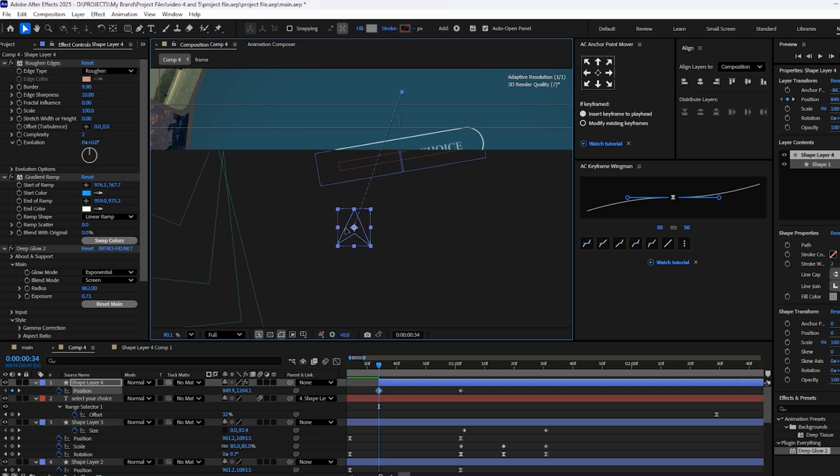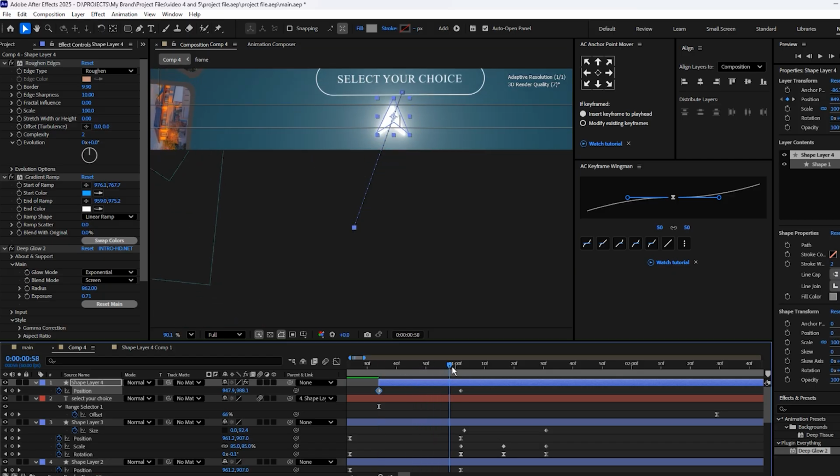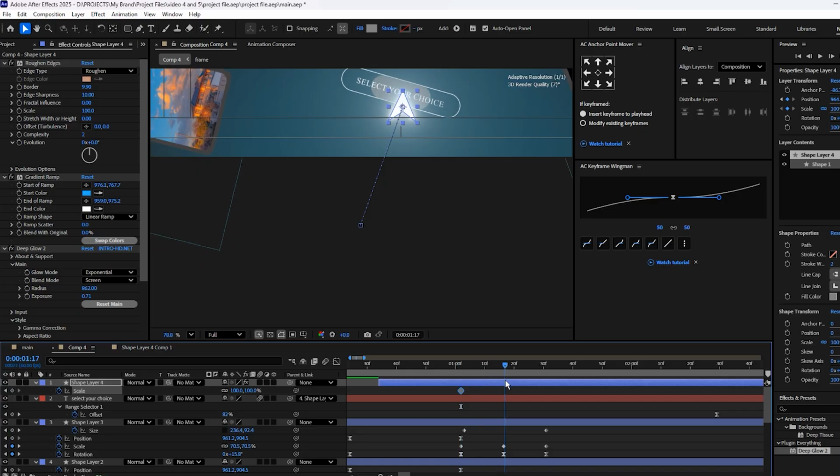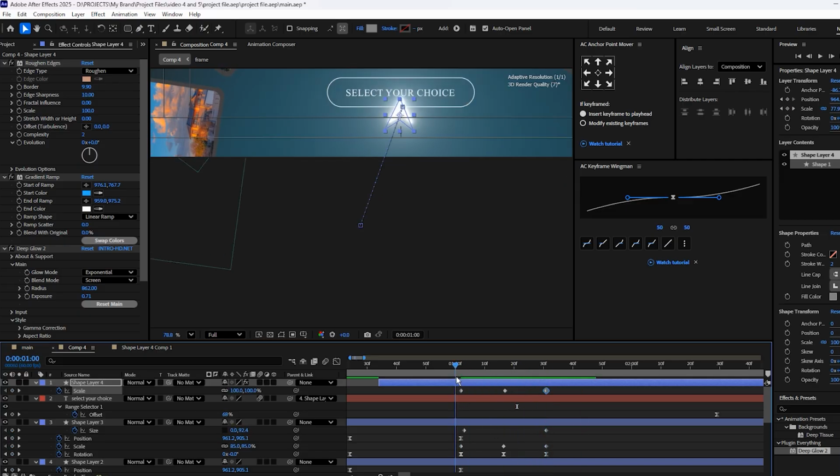We also play with their rotation, remember, but not now. Here it's touch, from this point it's touch. We also play with their scaling there, like that. Copy the scaling keyframe, paste it there. Have a look.